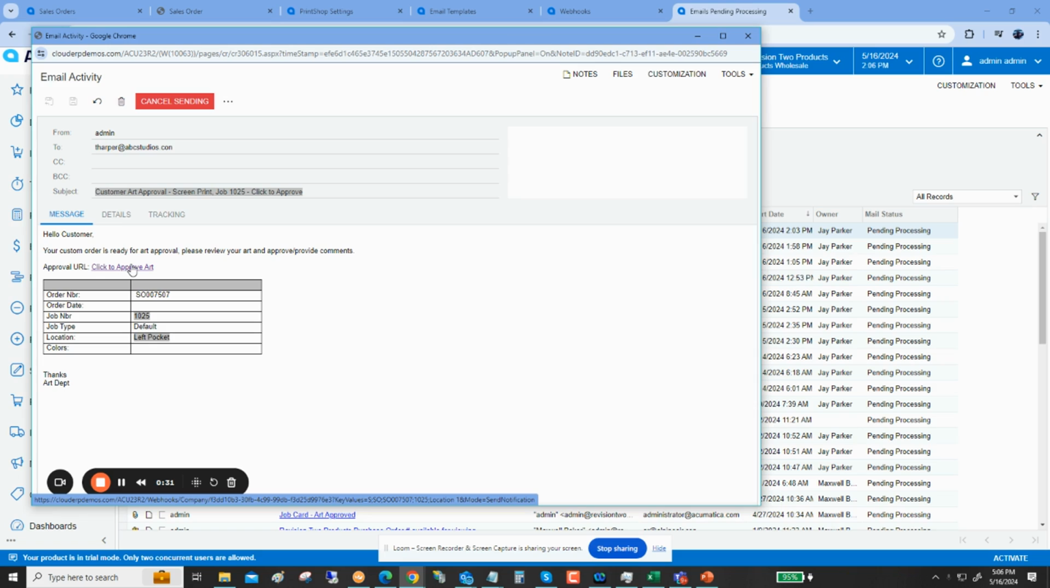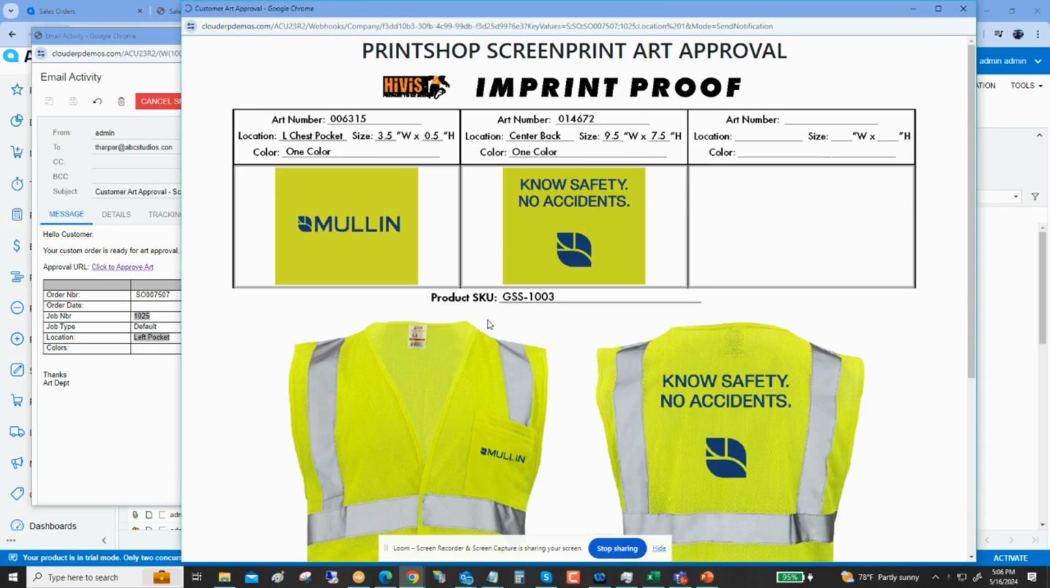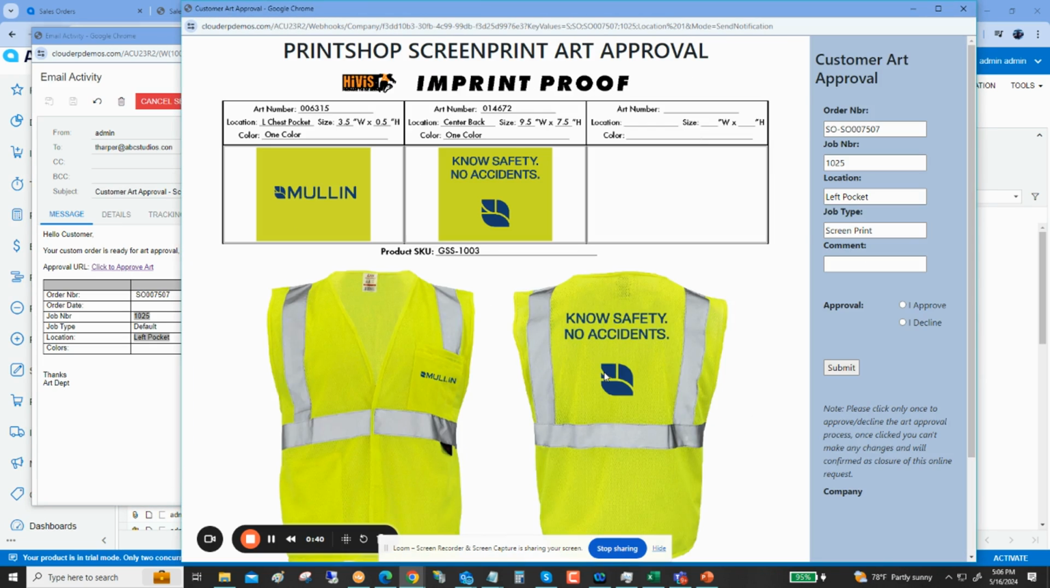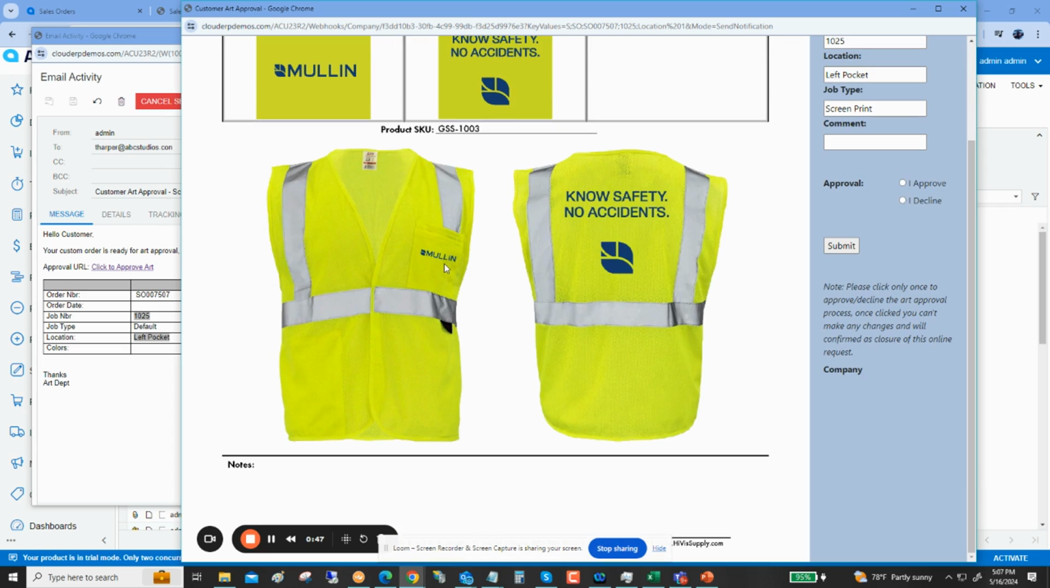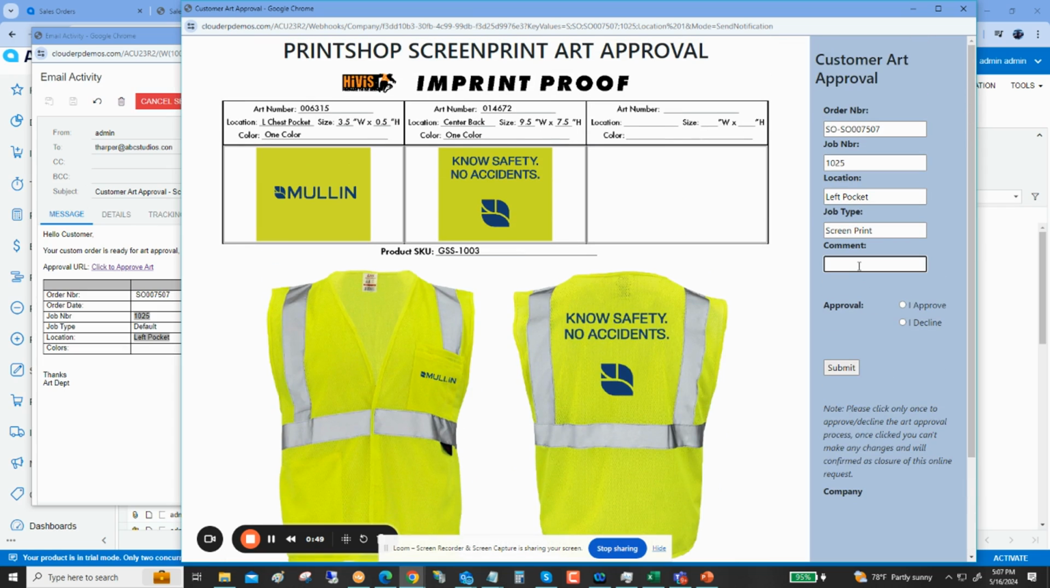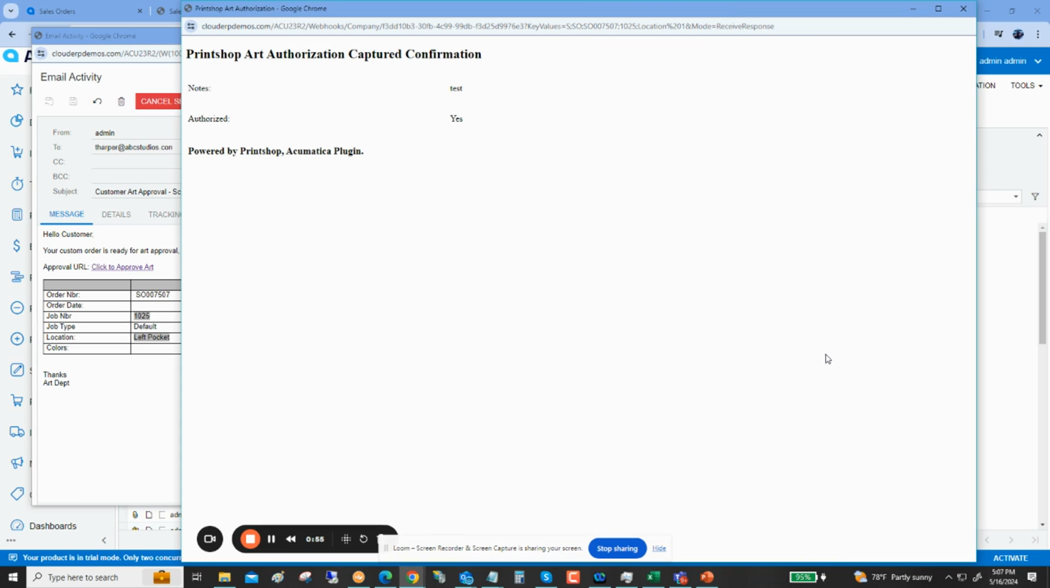So the customer on their end could be using Gmail, Office, or any other email client, and they would click on this link to open it up on their end. Again, I'm not logged into Acumatica as a customer. I'm seeing the sales order information, the job information, how it's going to look, and I would go ahead and add some comments, and I can click on approve or decline and submit that information. Once it's submitted, it has gone back to Acumatica.